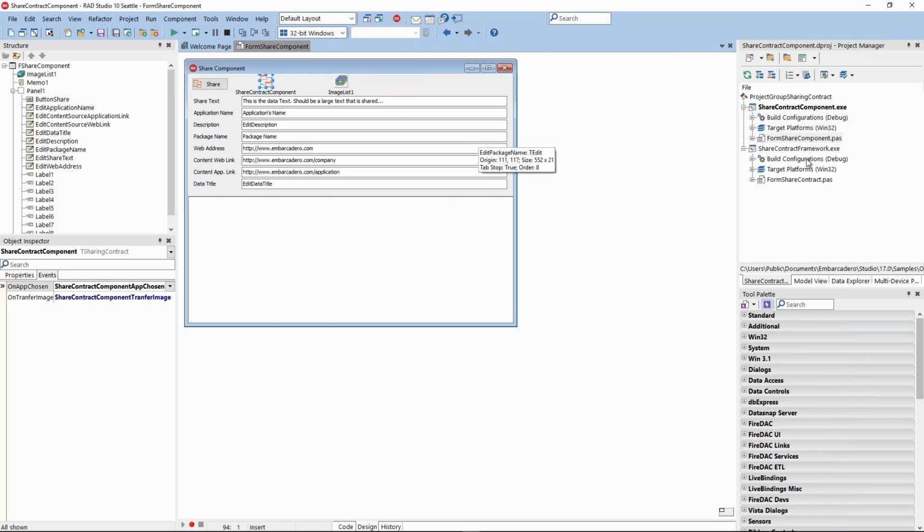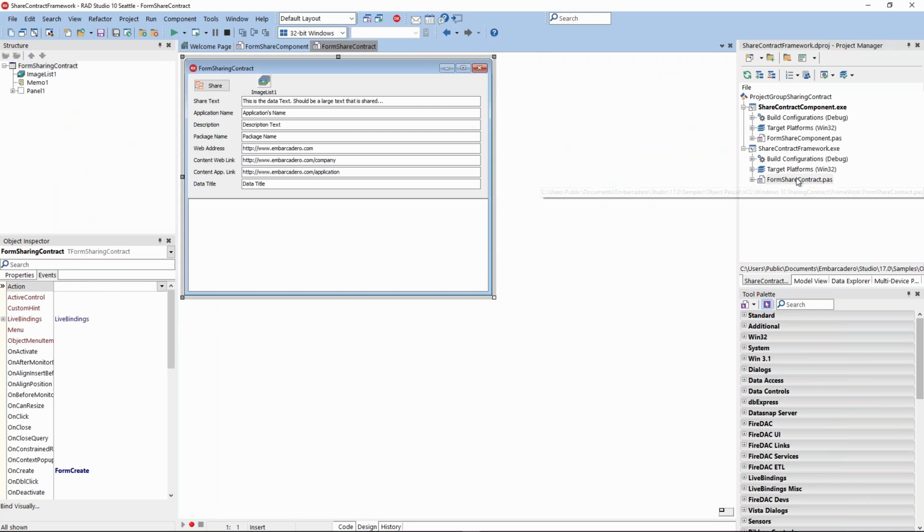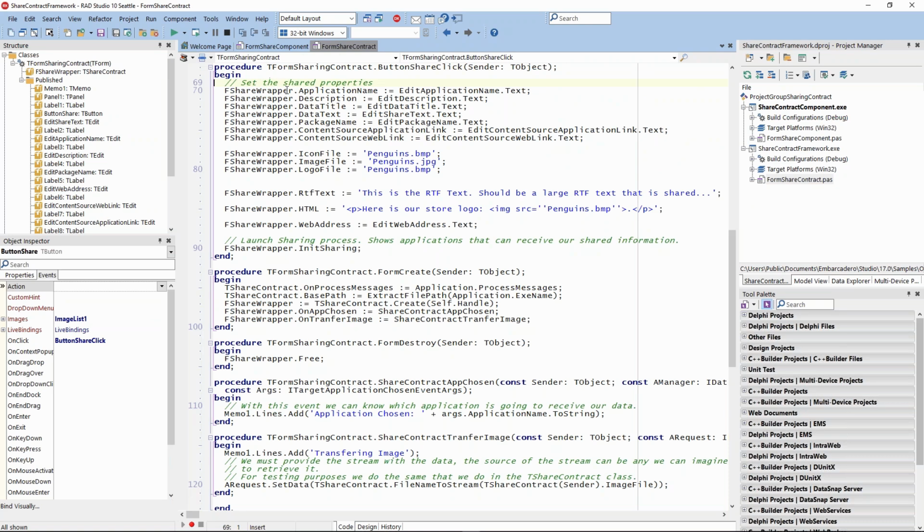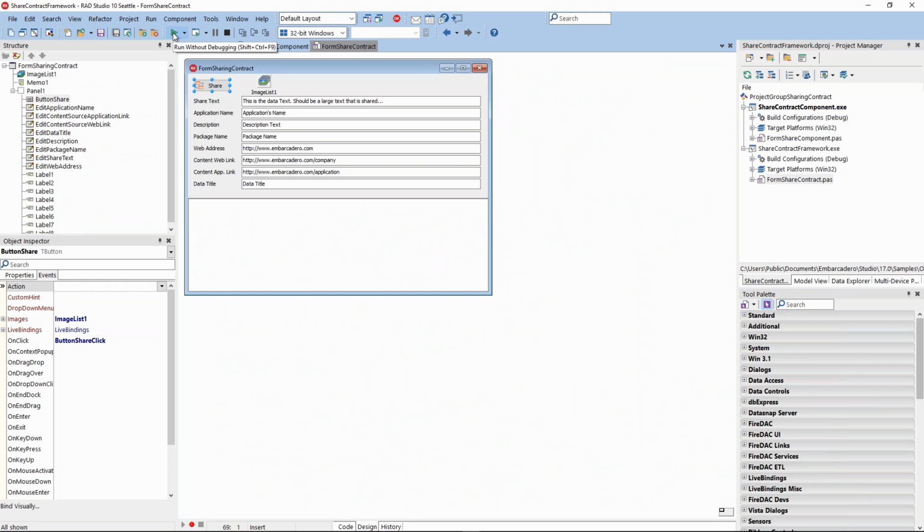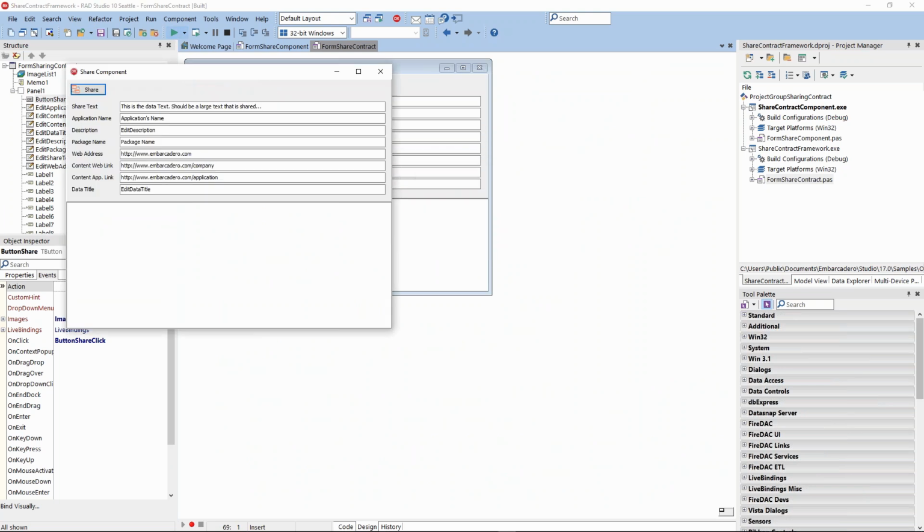All right, so if we go over and look at the framework way to do it, again, we just now go and set the application name and so on, and init the sharing. So there's your choice how you want to write your code, whether you want to use the component or you want to use the runtime library framework way of doing it. All right. So let's go and run this example.